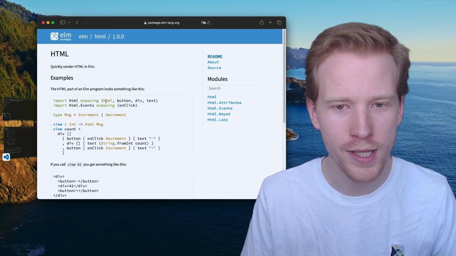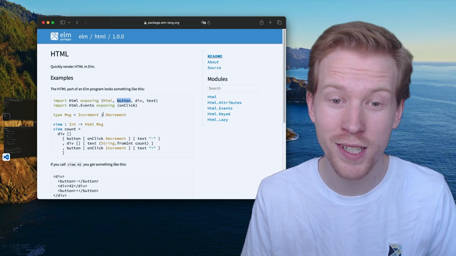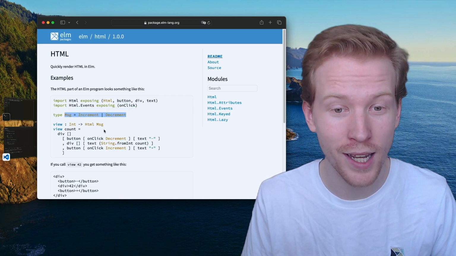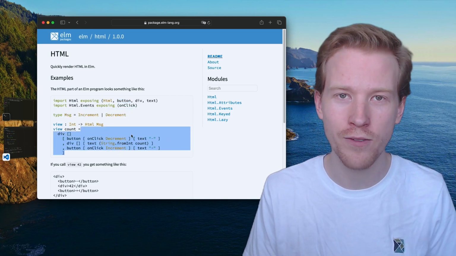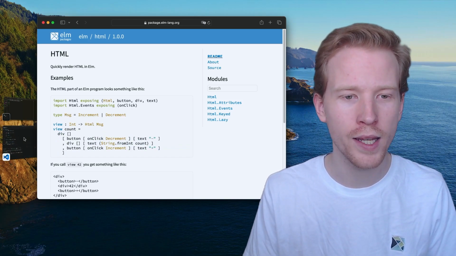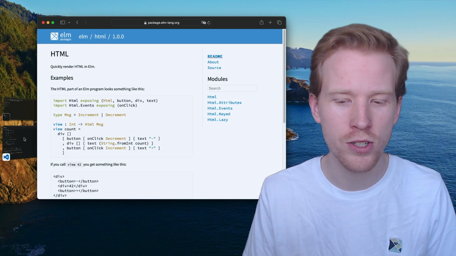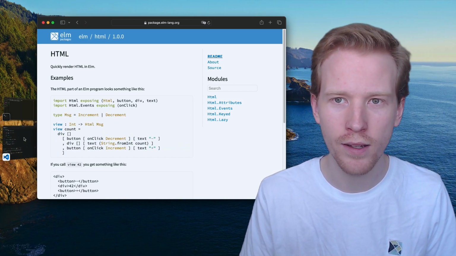It's just modules. It's just types. It's just functions. You can have custom types. We're going to add events. We're going to do all kinds of fun stuff. But this opening section is just going to be about doing HTML in a basic way.